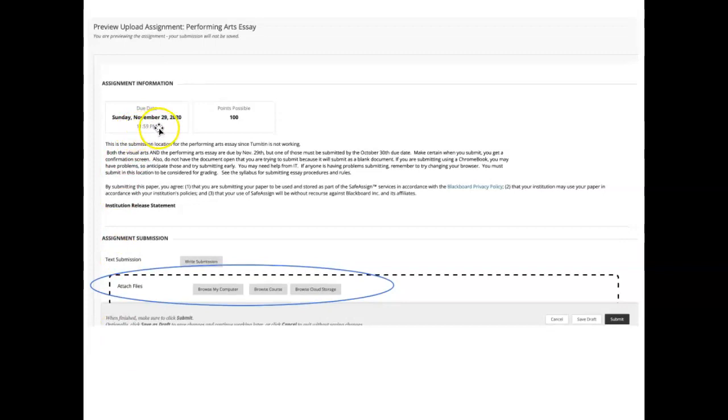It says that it's due, and remember, both of them have been set up with the due date for November 29th because that's the only way I can do this so that you can do whichever one you want first. But you know that if your first essay is the performing arts essay, yours is due on October 30th, okay? And then your other one is due on November 29th. Here you see the option to write a submission, or you can actually attach your essay file. I would suggest on this to attach your essay file because I don't have to give a lot of in the paragraph feedback. I can give you more generalized feedback on this assignment.